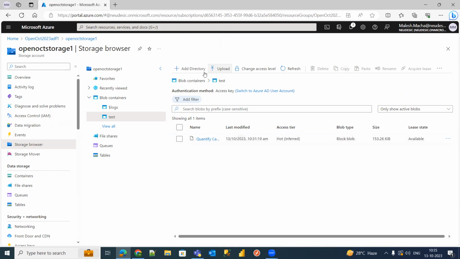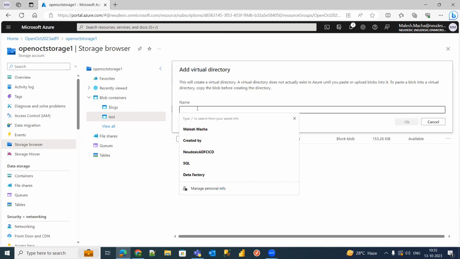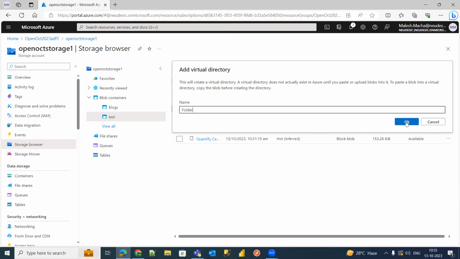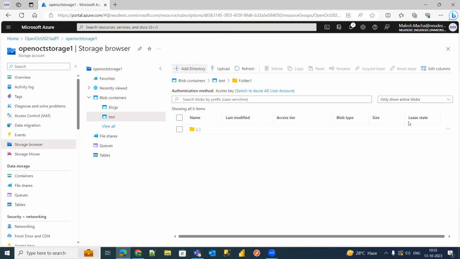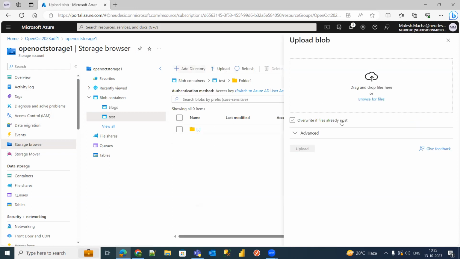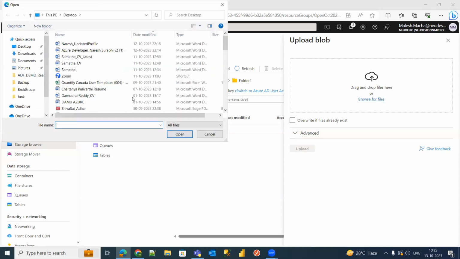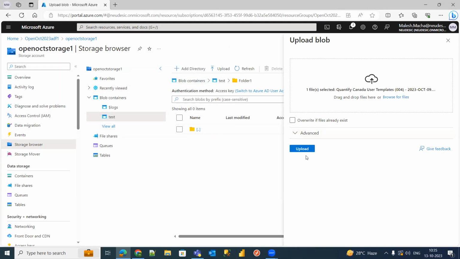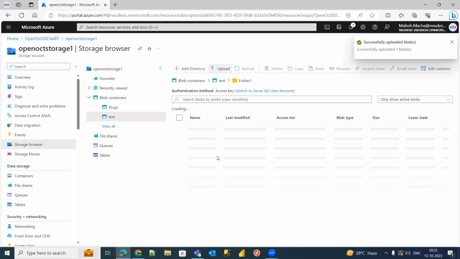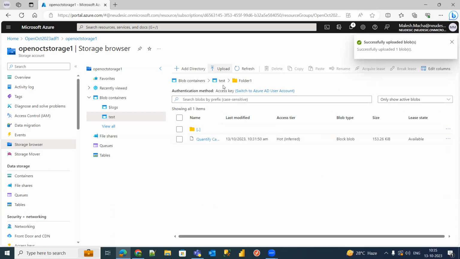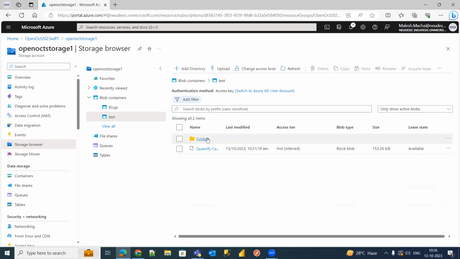Now, if you do not wish to upload the file directly and want to create a folder instead, you can give the folder a name, and within this folder you can load something. You can also do that. Just click on upload. So under this container you can create a folder, or you can directly upload the files to the container.